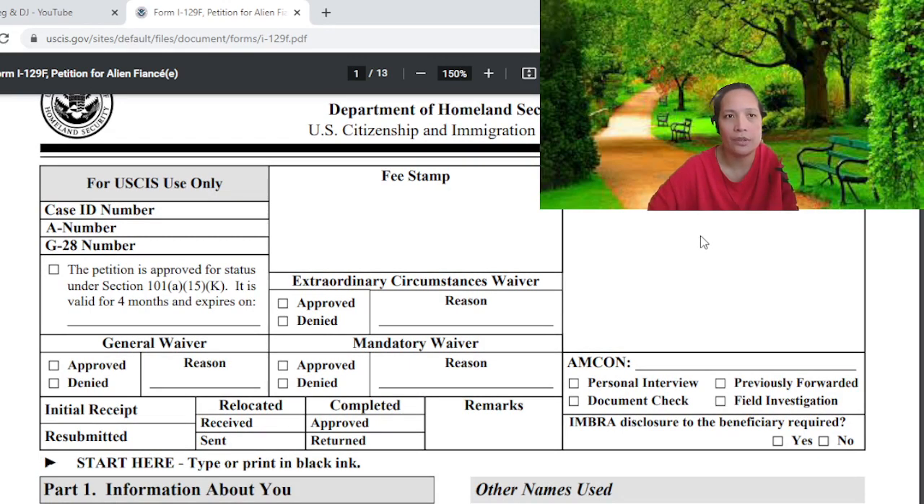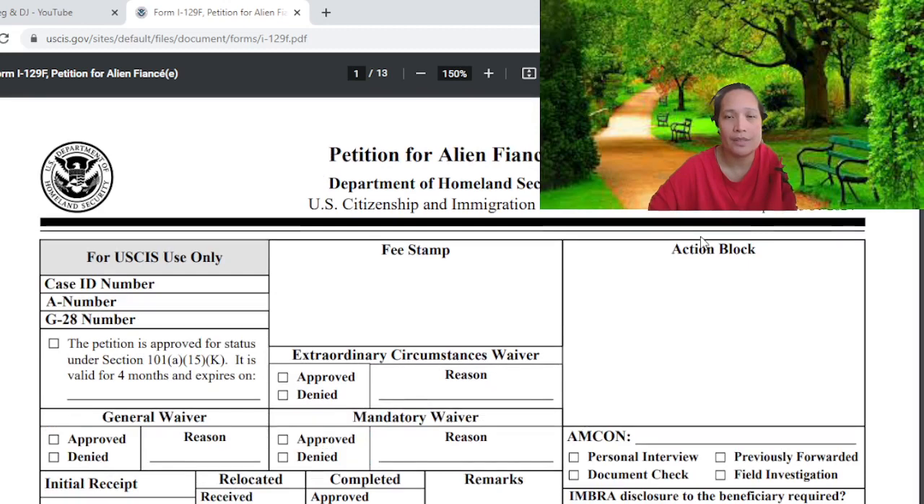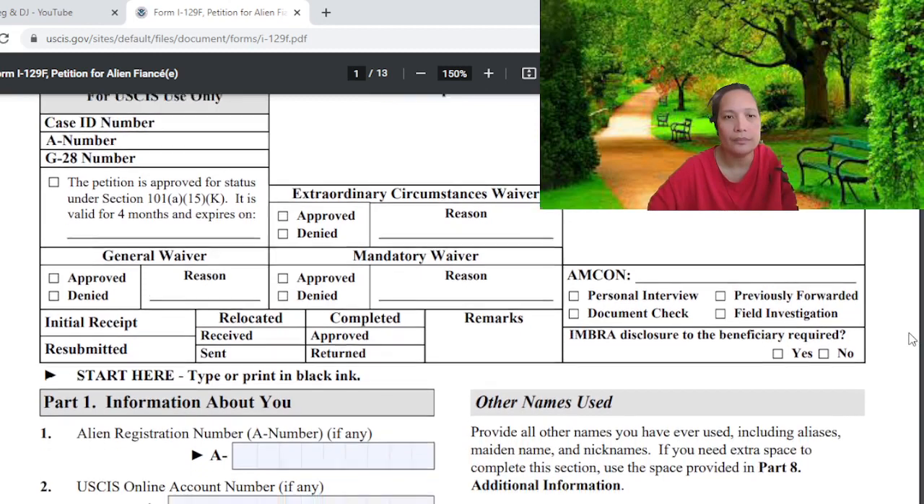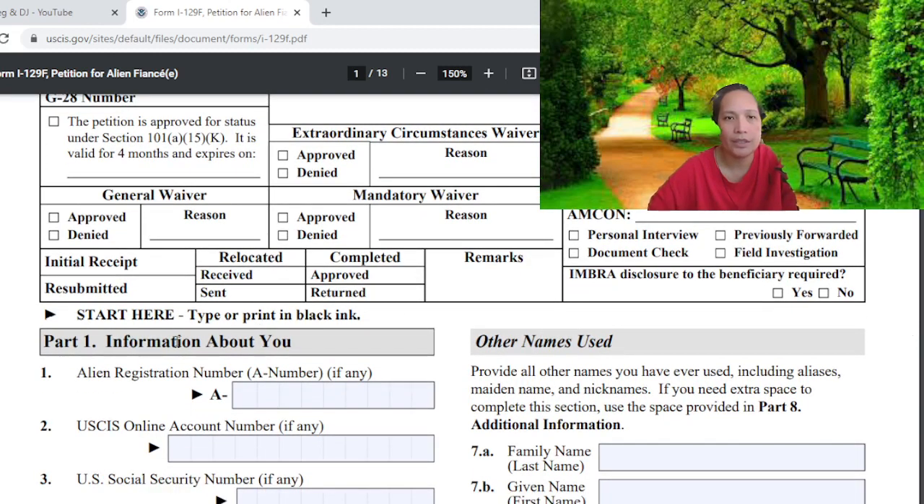Go ahead, fill up your form I-129F, and you can print this out and mail it to the USCIS, or you can file online. So let's get started. On this first box, we don't need to fill it out. This is for USCIS use only. And then we're gonna start here. You can type or print in black ink.